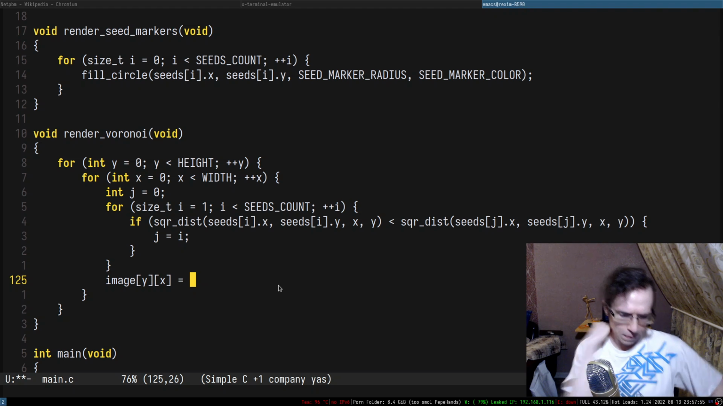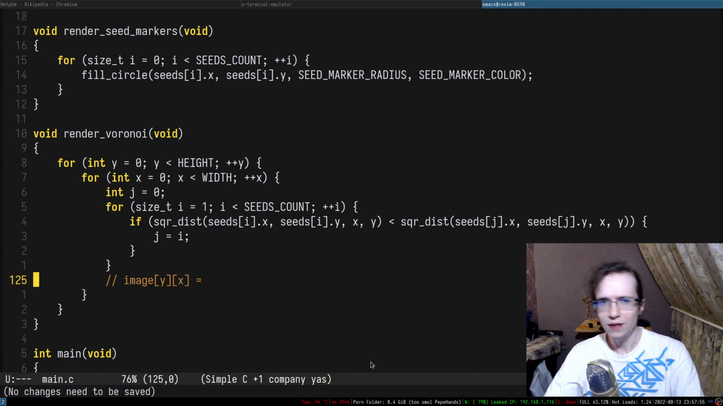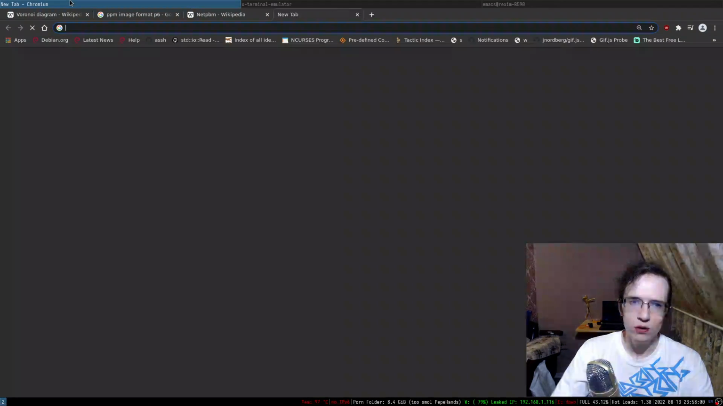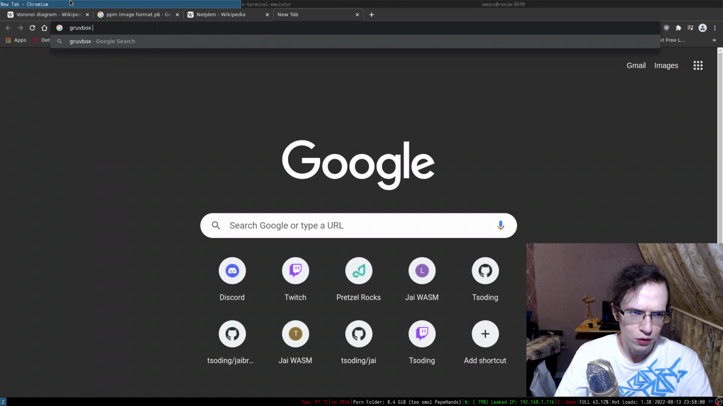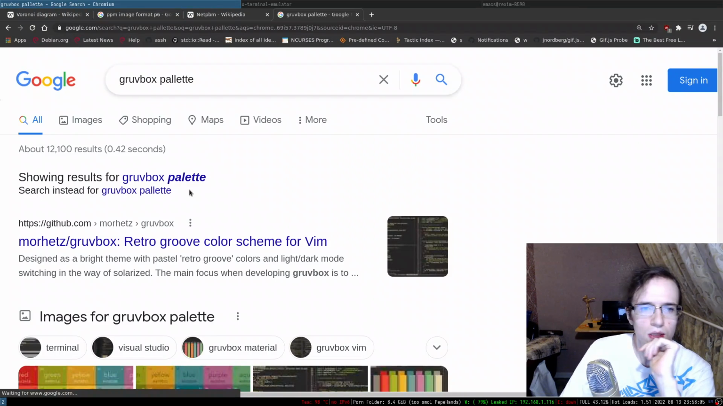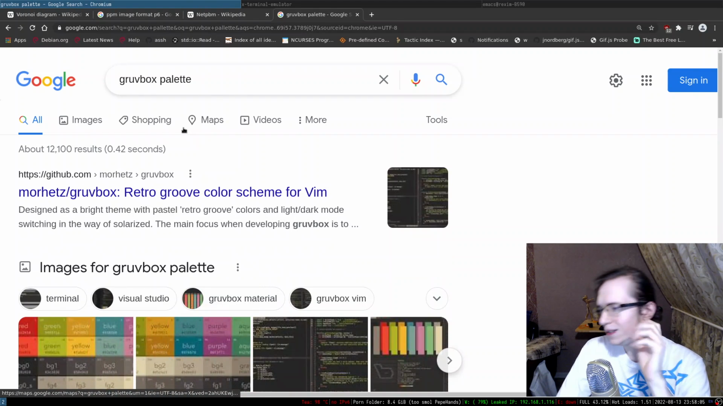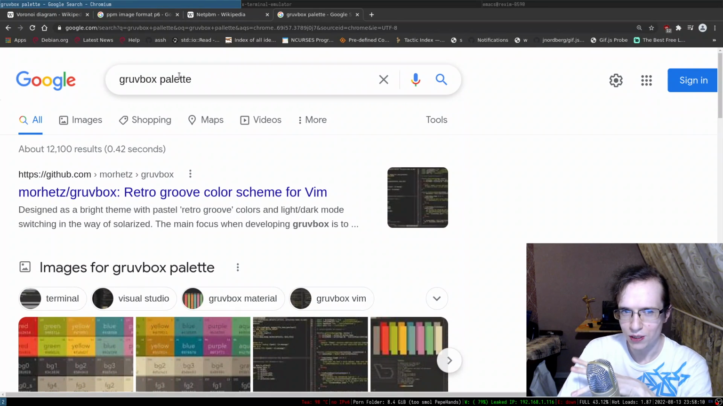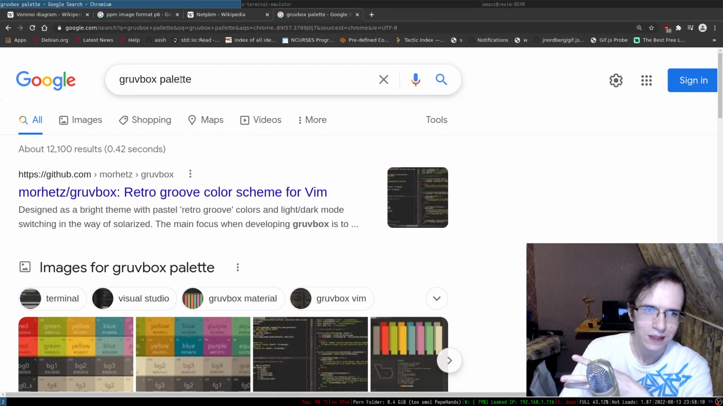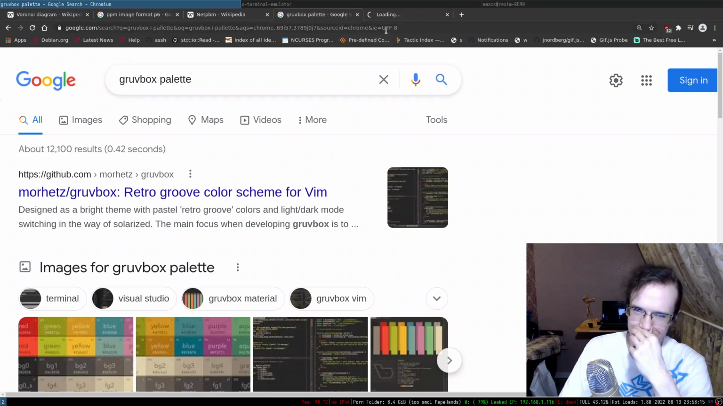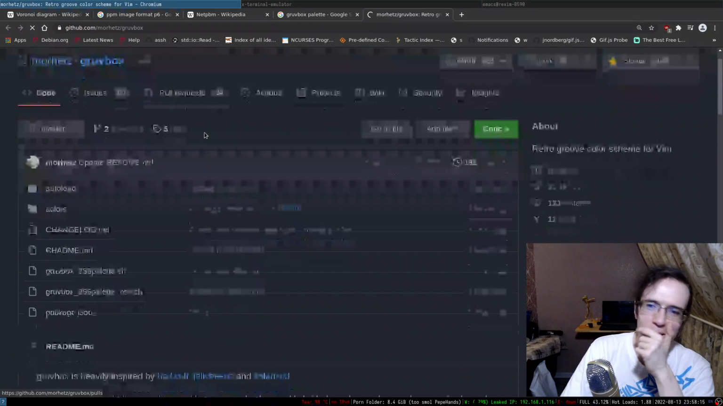Yeah, let me try to find that. So what kind of palette should we use? We can try to use Gruvbox. Gruvbox palette. When I type the word palette, I can never remember if I have to put double T or double L, for some reason. I don't speak English, I'm sorry.